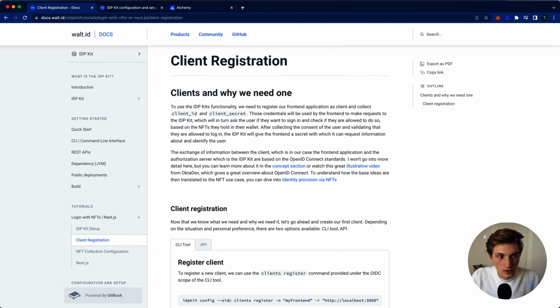Welcome to the client registration section where we will be registering our client with the IDP kit. When we do that, we will get back a client ID and client secret. Both those credentials will then be used by our client to make requests to the IDP kit. The IDP kit will then ask the user to sign a message, share their address, and then the IDP kit will use that information to validate that the user is actually an owner of that address, and if the address is also associated with an NFT of our specified collection.